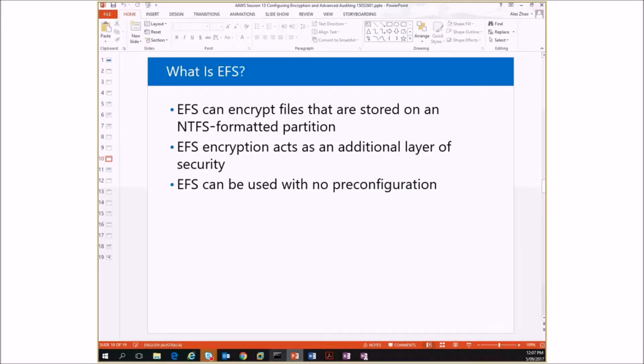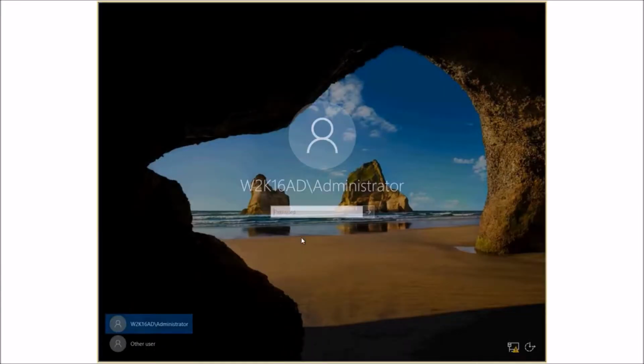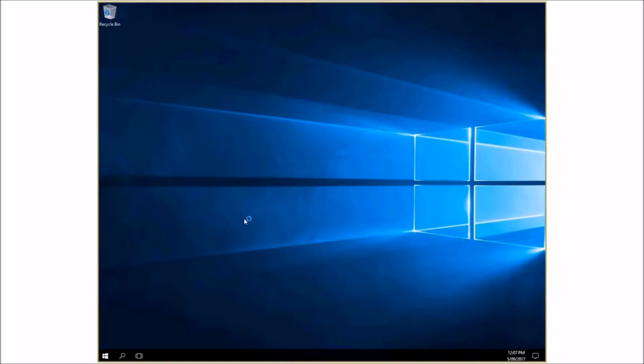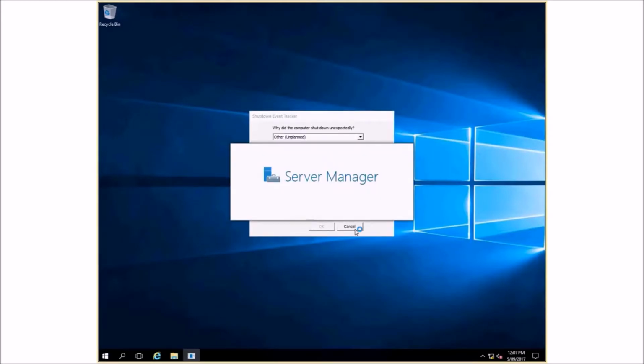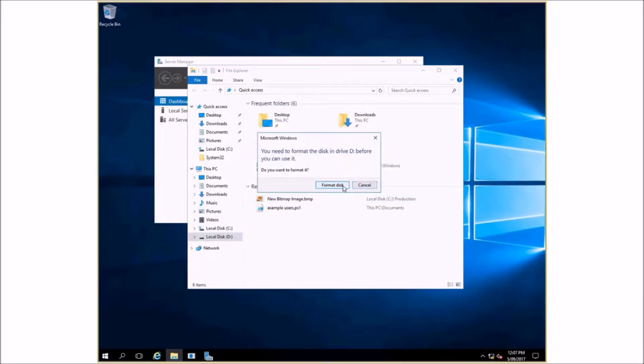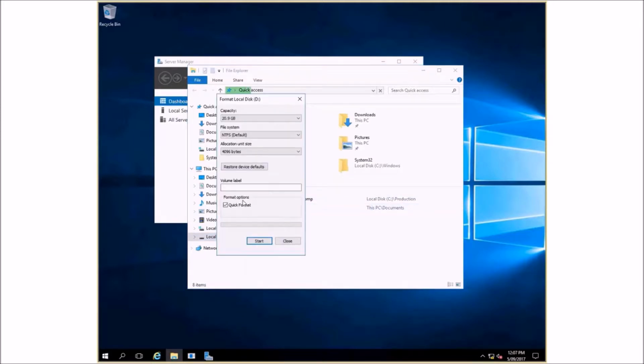Let me just quickly show you what I'm talking about with EFS. This is the really easy, simple encryption that you can turn on anytime you want. Okay, so the key thing is it has to be an NTFS partition. Let's look at my D drive, and it's not even formatted. So let's quickly format that as NTFS.